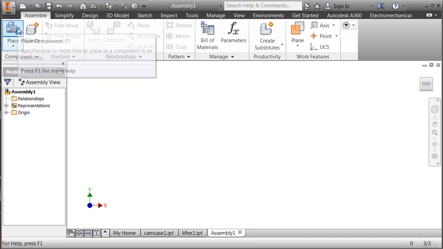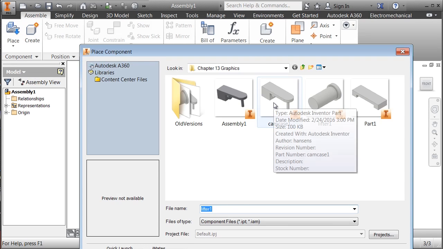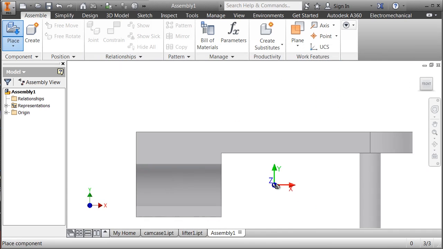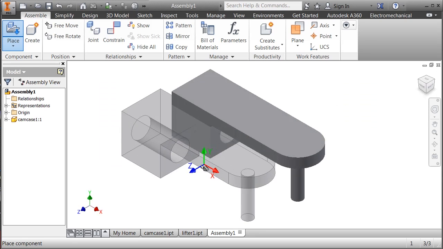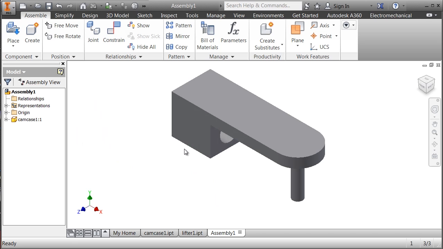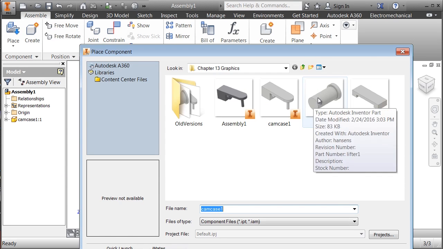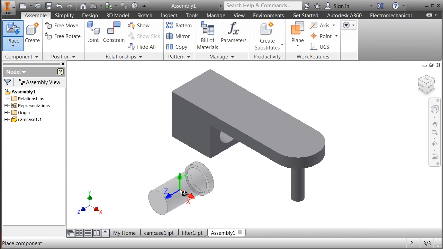So I'm going to left click on Place, and then we'll left click on the cam case, and we'll left click on Open, and the cam case is hooked to the cursor, so I'm just going to left click one time. And I don't need an additional cam case, so I'm going to hit the escape key. Then we'll left click on the place icon again, and this time we'll left click on lifter 1, left click on open, left click one time, hit the escape key again.